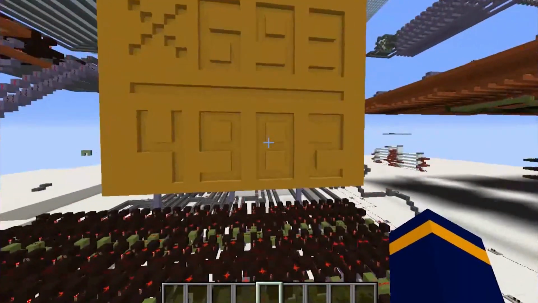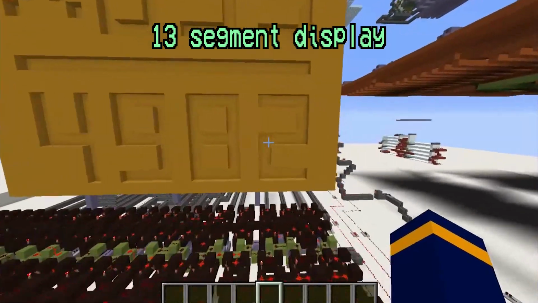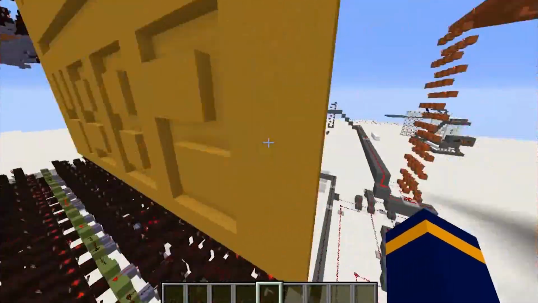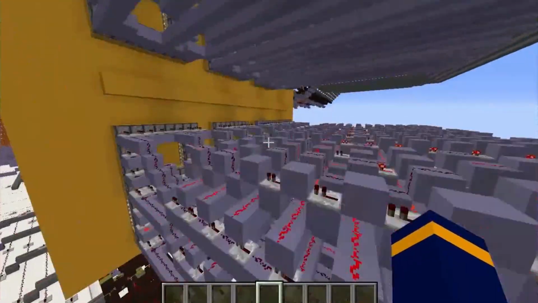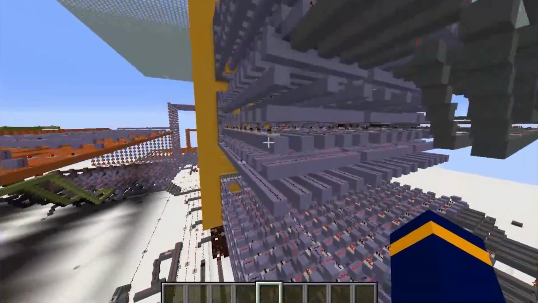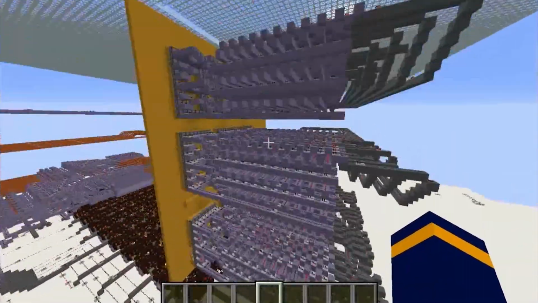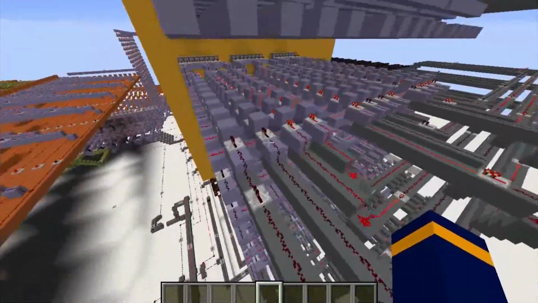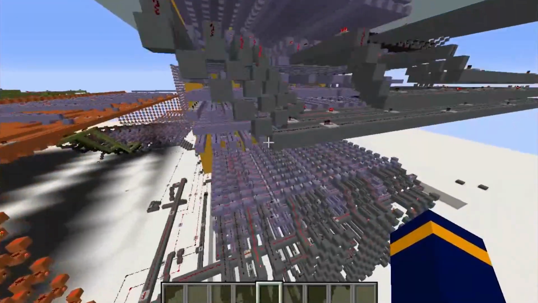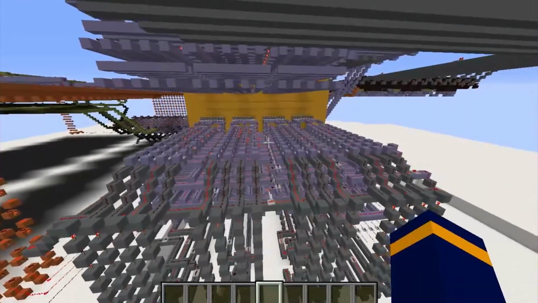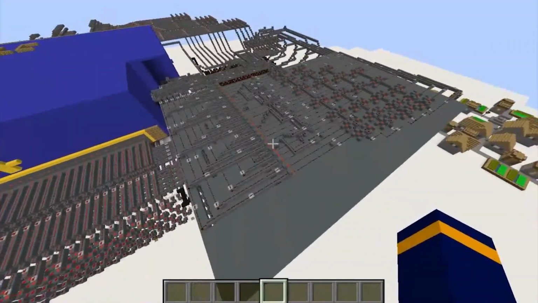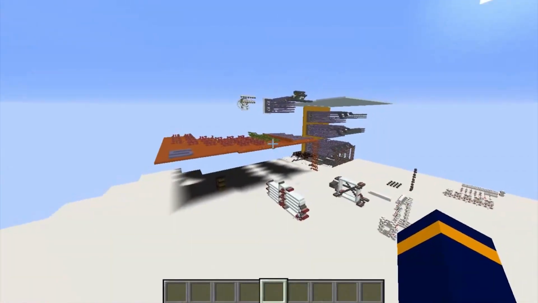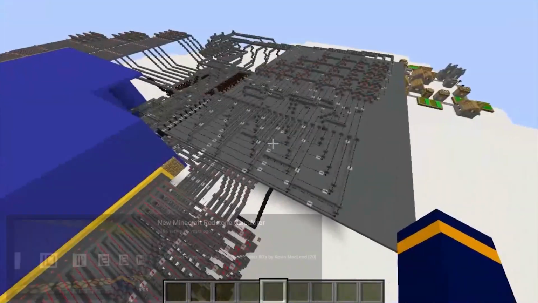This one also uses a 14-segment display instead of a 7-segment display because I think it looks a little better. And this is what the back of the display looks like. As you can see, this is just absolutely insane. Here's another calculator I made. As you can see, I have a bit of a collection going on.